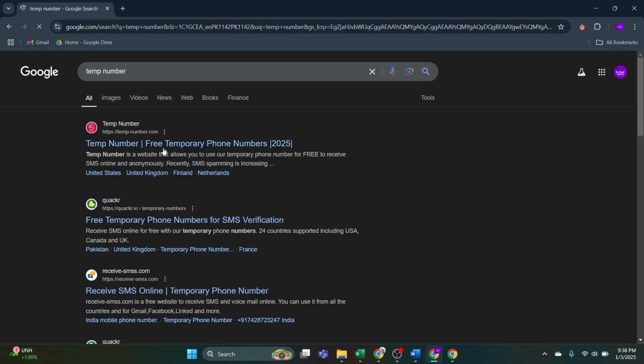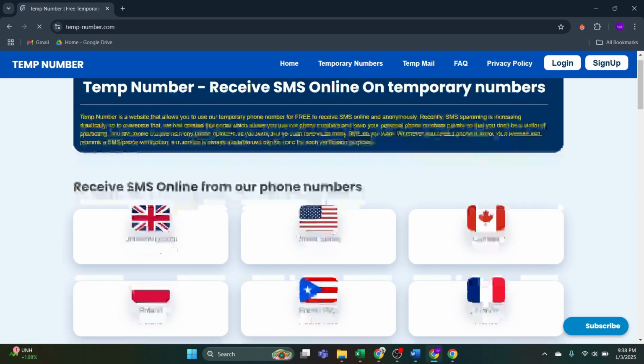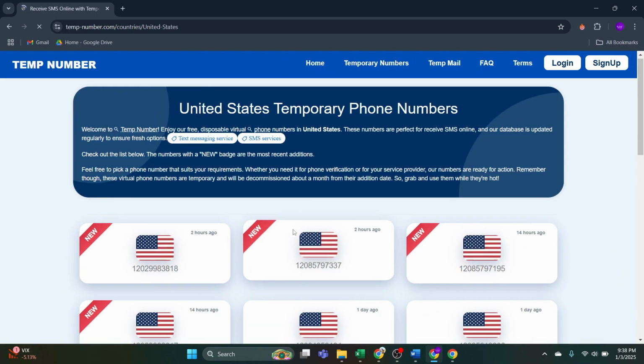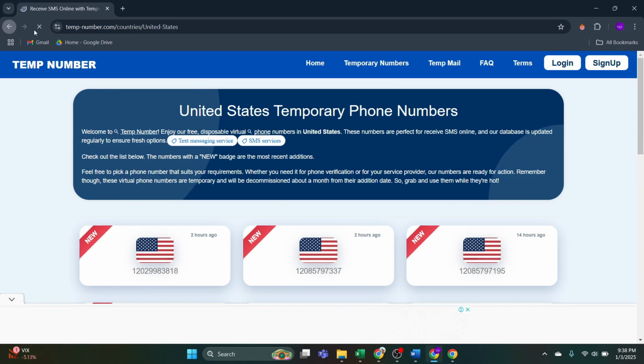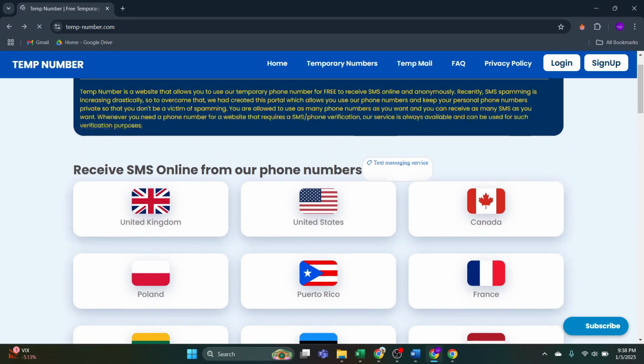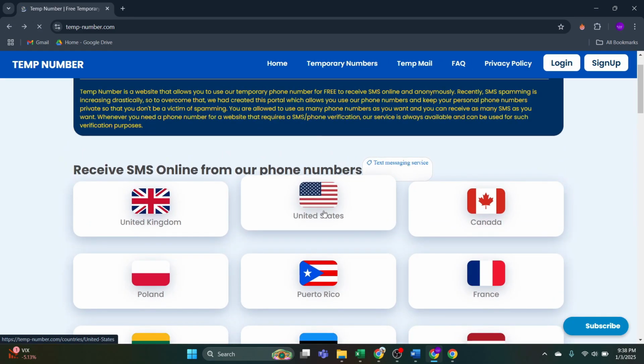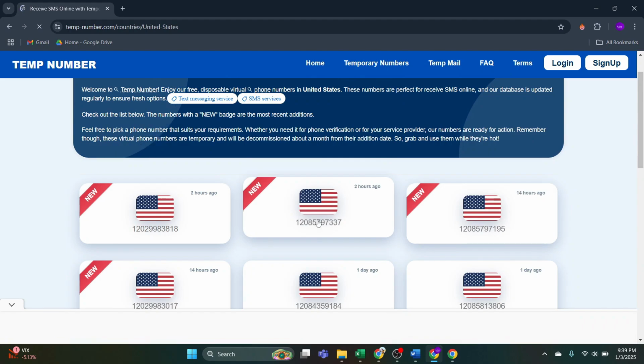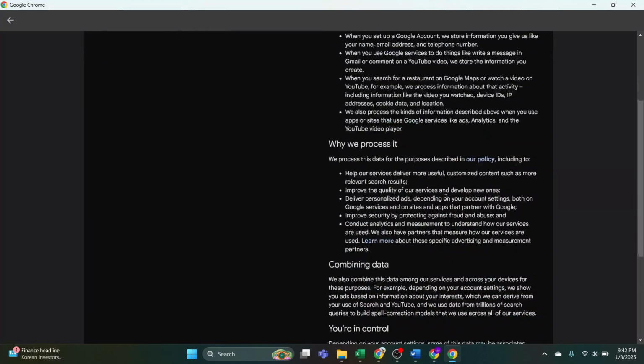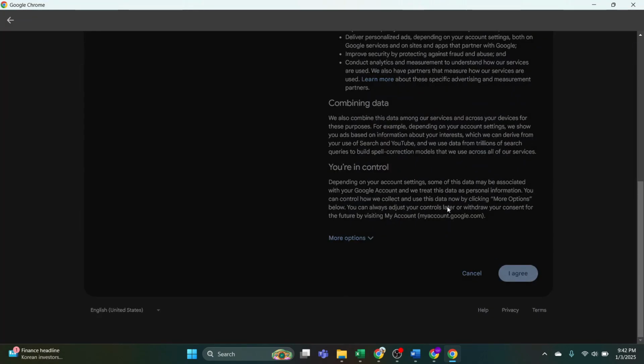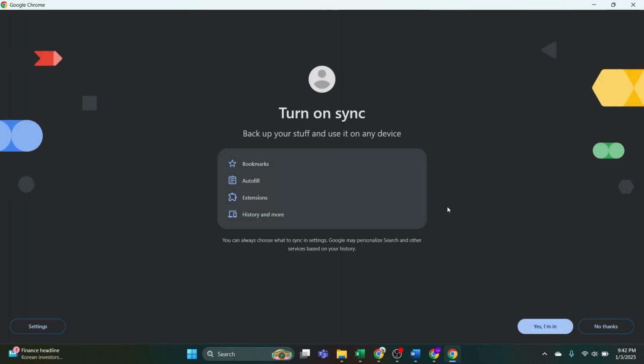Find a website that offers temporary phone numbers from various countries. Choose a number and copy it. Paste this number into the phone number field on the Gmail sign-up page. Ensure the temporary number hasn't reached its limit for receiving SMS messages. Once you find a valid number, complete the process by copying and pasting it.